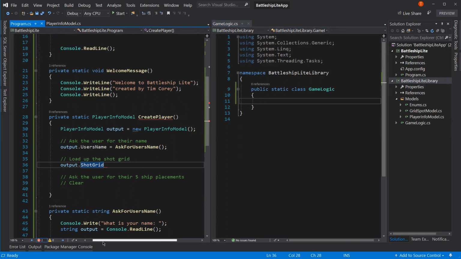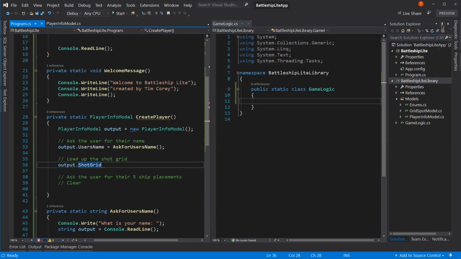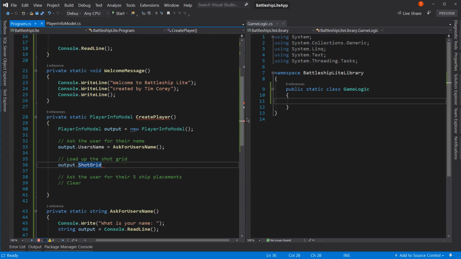The other thing you can do is unpin your Solution Explorer. And now you have more real estate to work with. Okay, so you have this shot grid. And I want to call some kind of method over here in the game logic that says fill in the grid.